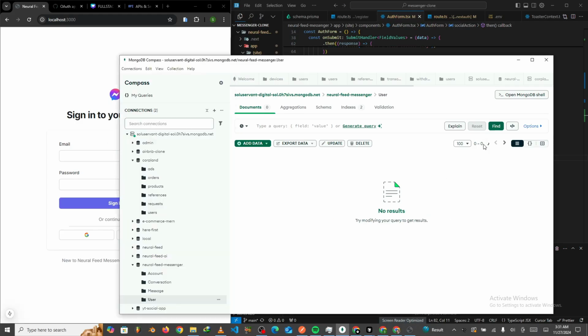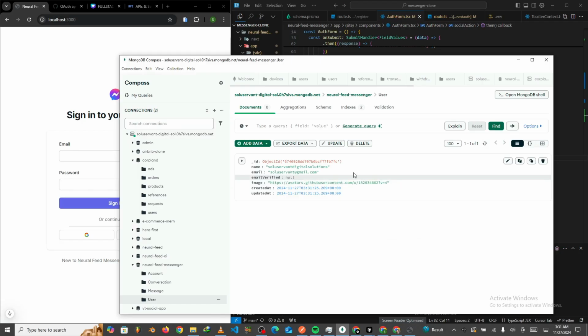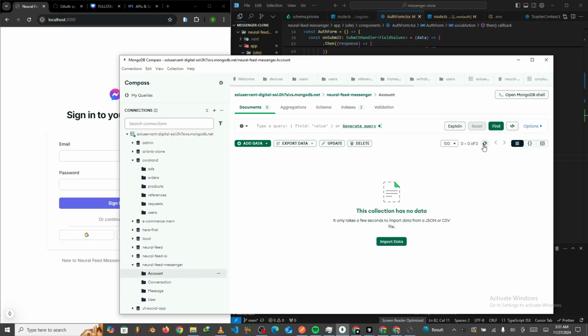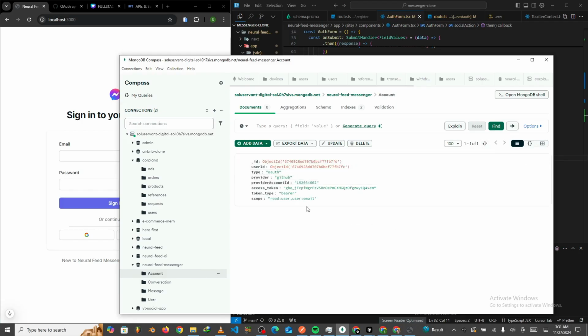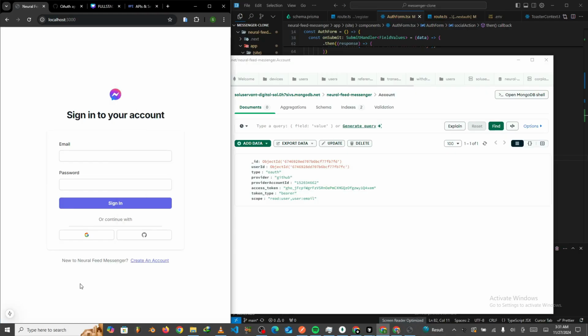When we come inside and we refresh, you realize that we have this document here, and when you come here and refresh, you have this one too as well. Nicely done. Okay, so after we have been able to set this up nicely, what else do we want to work on? We want to work on the Google sign in.